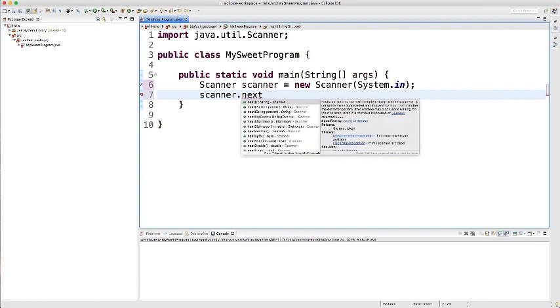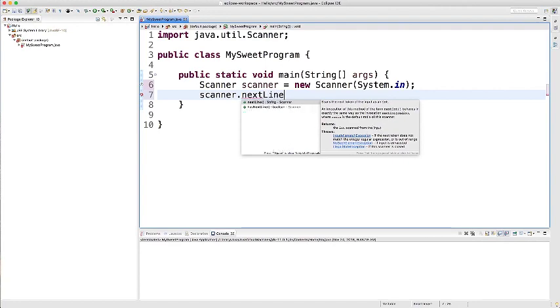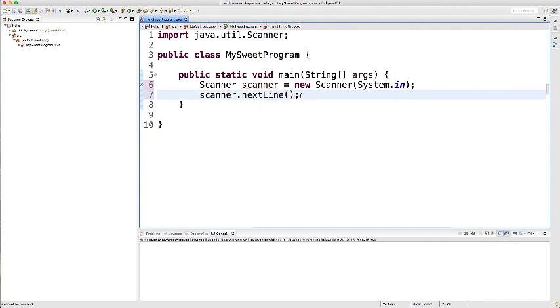If you look at a different one, such as nextInt, it's a little bit more clear: the int scanned from the input. So let's start with nextLine and just see how that works. What this is going to do is get a line and return it. That means it's going to give us back an output, and we need to do something with that output. Typically we're going to store that in a variable, so we could say String x equals.